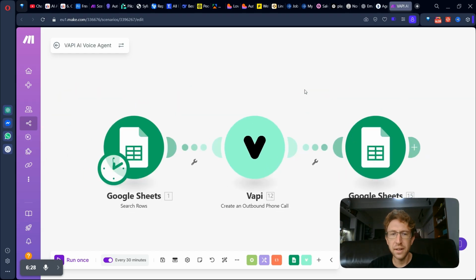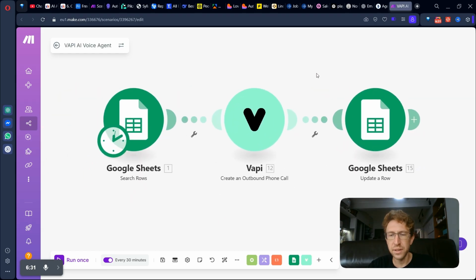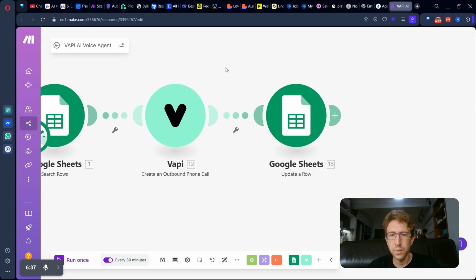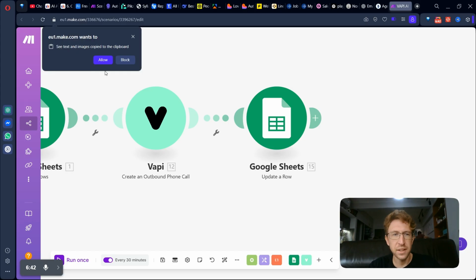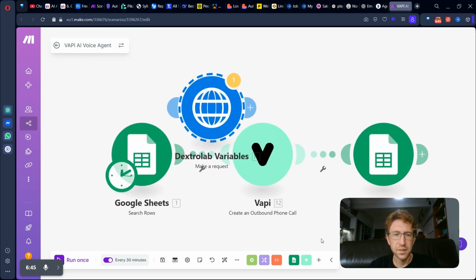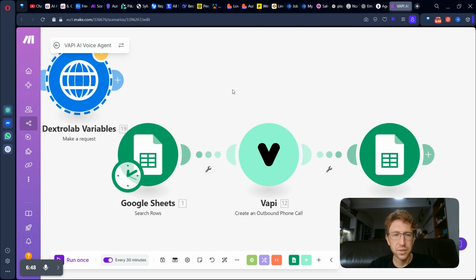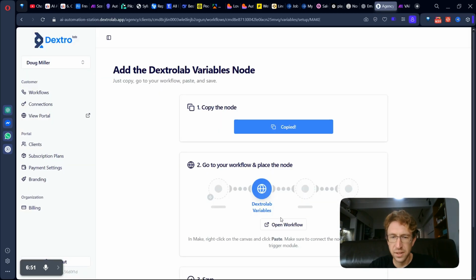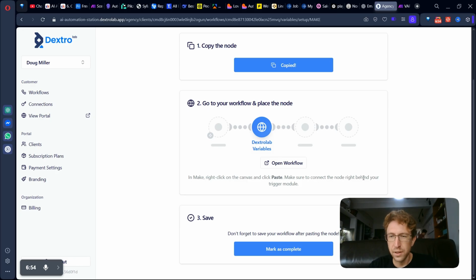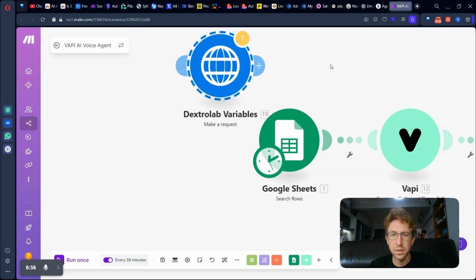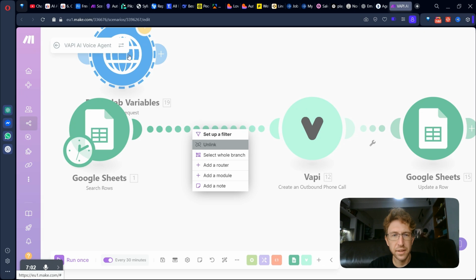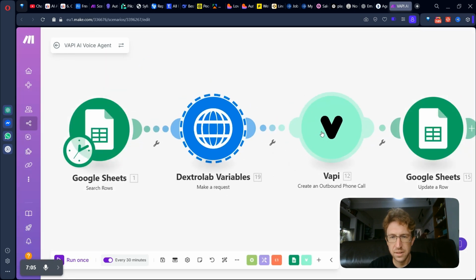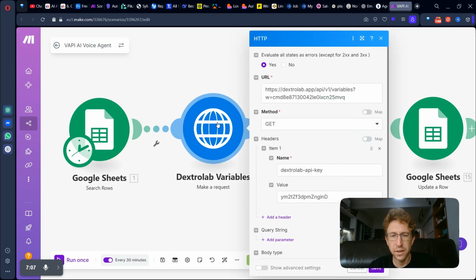So here's my workflow, which doesn't look like it's doing a lot because it isn't. Most of this is being done within Zapier itself, which is for making AI voice calls. So if I just paste this in here, there it is. So now I've got the DextroLab variables right here, and then it just says I need to connect the node right behind the trigger module. So that would be, here's the trigger module, and then basically I just have to unlink this and drag this in, and that's it. Should be all there is to it.